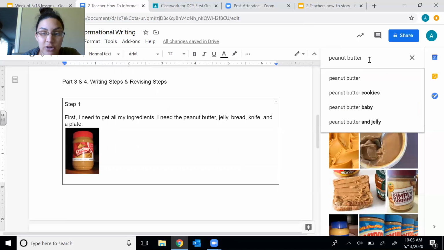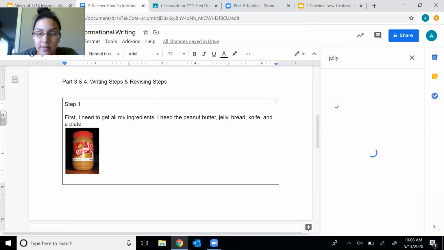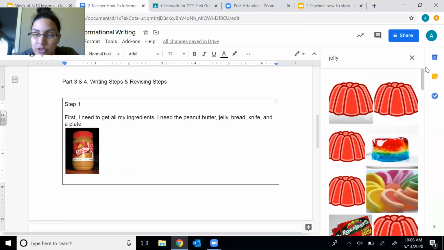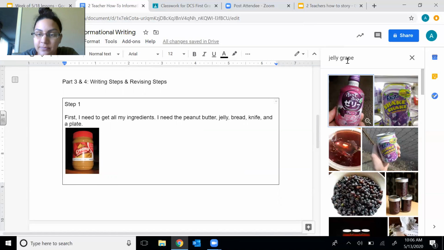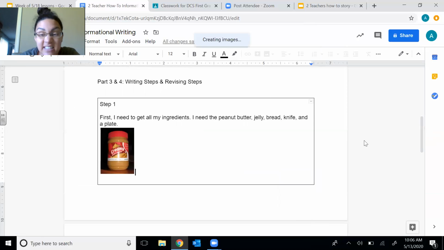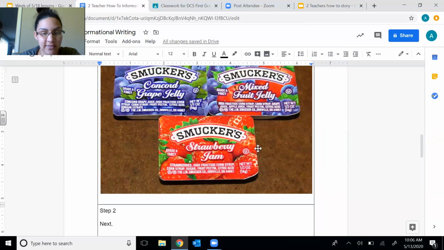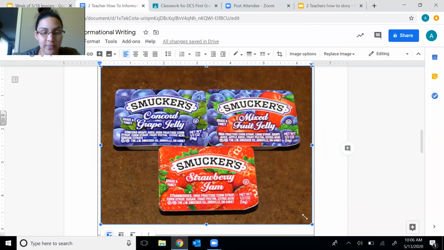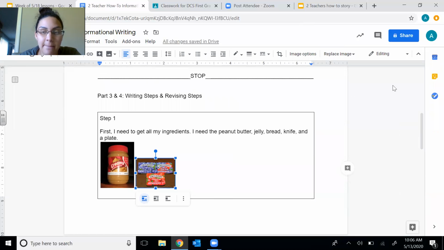I need to search for some jelly. I need some grape jelly. Oh, actually I like it. This is a good brand, Smuckers. Some of you might see a lot of this. Some of you might even have this in your home. So Smuckers is a brand that I really like. Okay, so I have my peanut butter, my jelly.